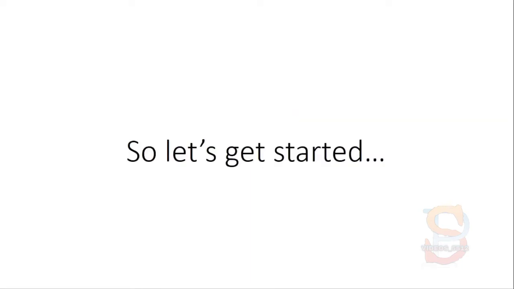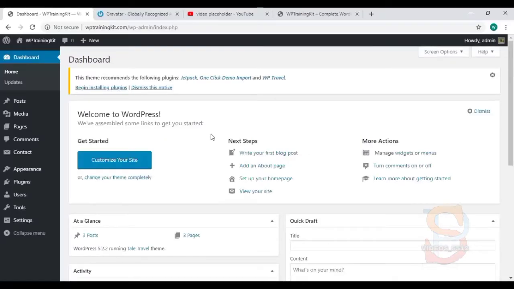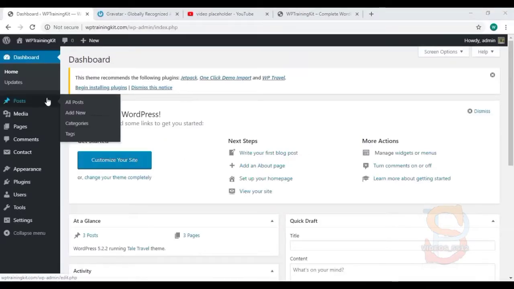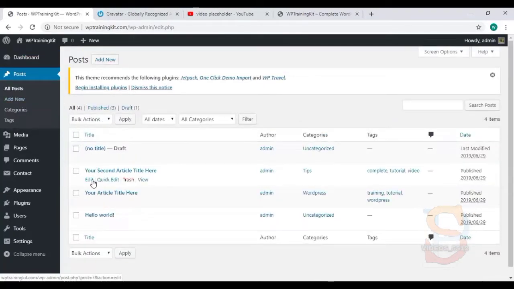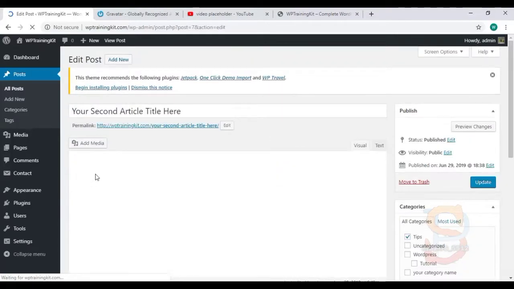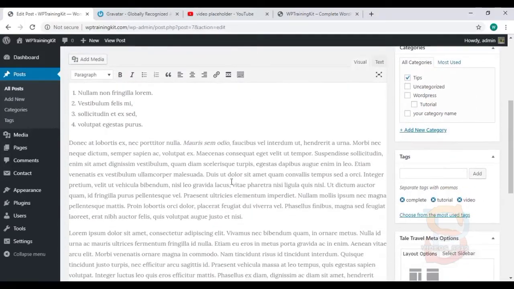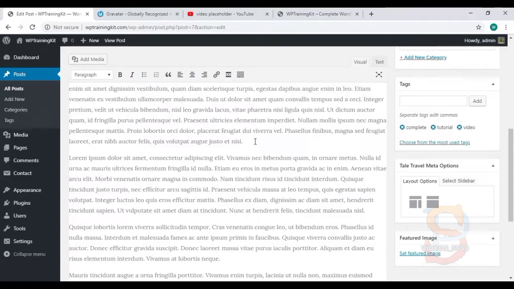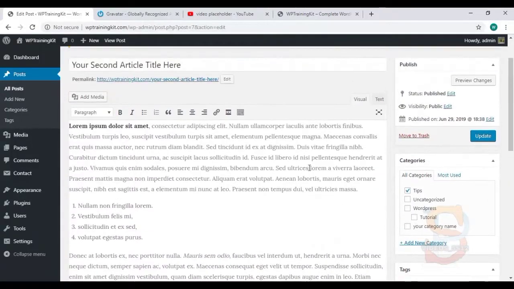So let's get started. On the WordPress dashboard, go to Posts. Here you can see all your posts. Choose a post and Edit option. Here is your full post, and move the pointer to the position where you want to insert media.